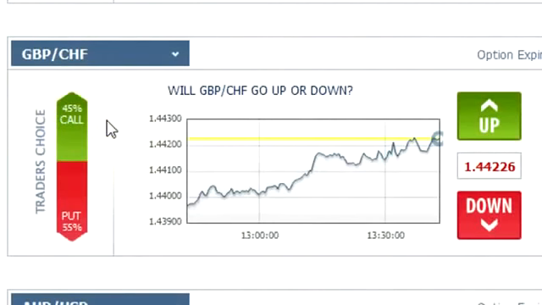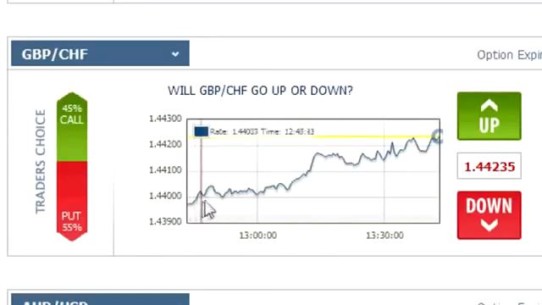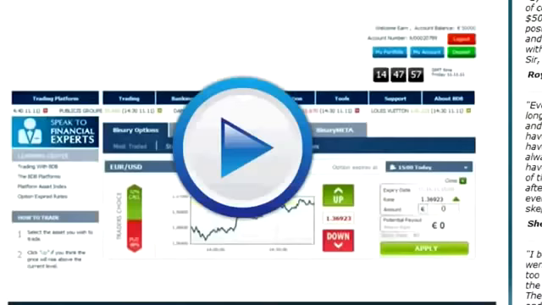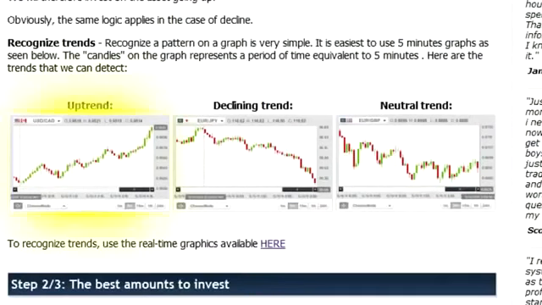So how will you know whether to choose up or down? We're going to use a very simple method that is used by professional traders called graphic trends analysis. According to the system I saw, there is a higher probability that an asset will continue its direction rather than reverse it, and we can analyze its graphs and recognize its trends. There are 3 main types of trends: an uptrend, a declining trend, and a neutral trend.